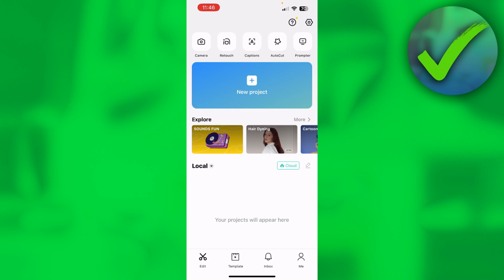How to fix file not supported on CapCut. Now that's what I'm going to show you guys in this very easy video. So let's get started right away.